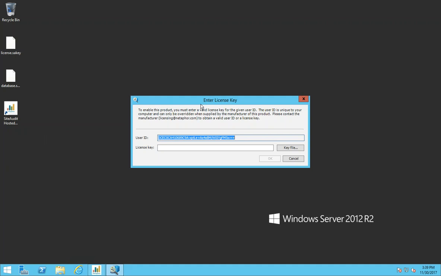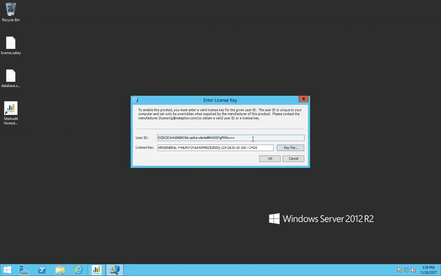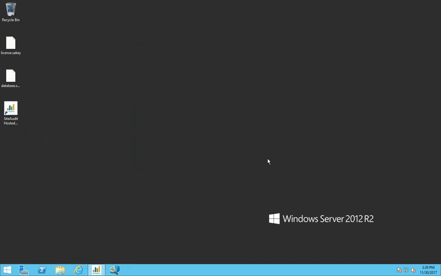Now there's two ways you can license it. You can license it using a key file, or you can copy and paste this string into an email and send it to licensing@netaphore.com, and they'll return a license key for you. In this case, I'm going to use a license key file. So I'm going to just use this license key, say open, and I have a license. Okay, so that's that. Let's hit OK.